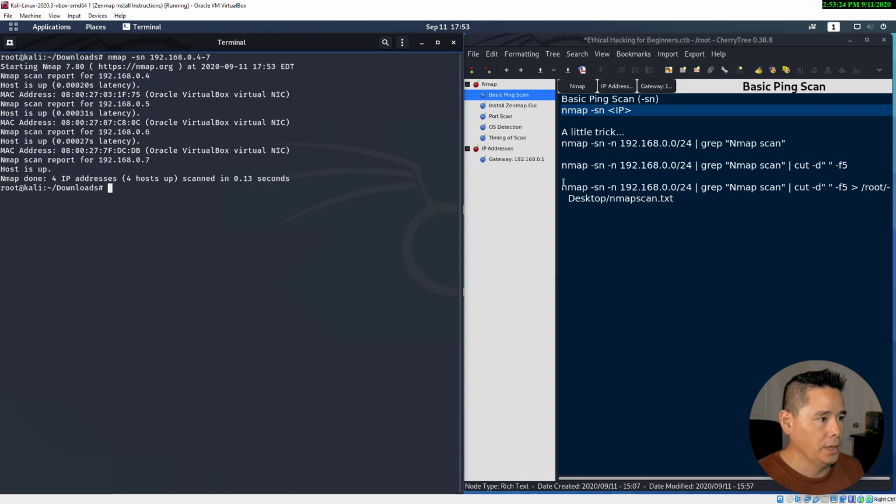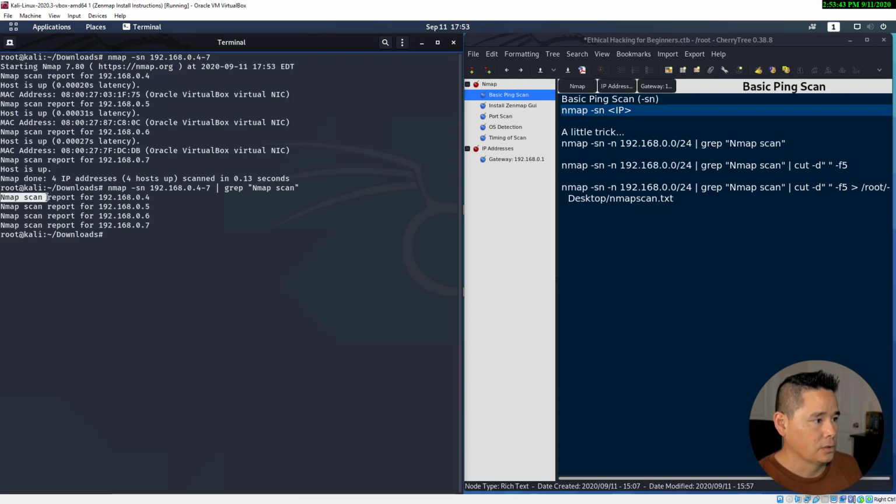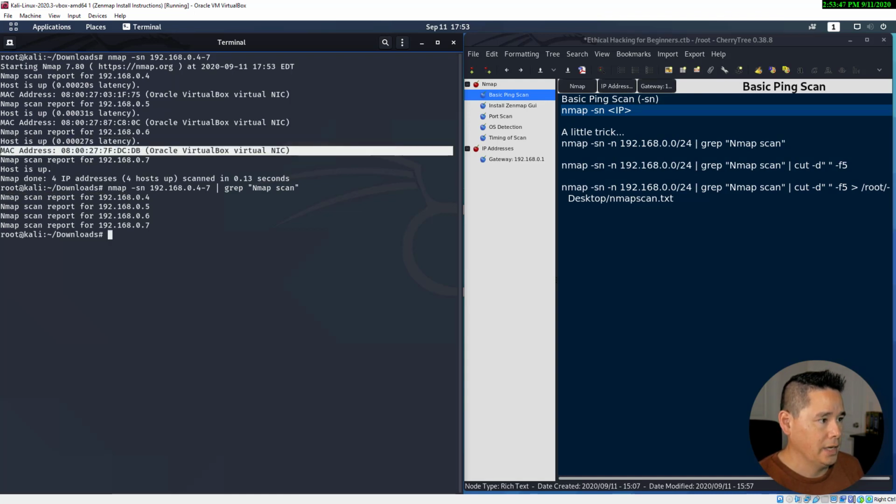Now let me show you a way that we can actually clean this up if we wanted to have a list. So we can actually use our grep to clean this up. So we pipe into grep, and let's say that we want to do "nmap scan". And what this does is that now it's only showing where it starts with "nmap scan". So all this other stuff, the MAC addresses, and all that stuff is removed out of there.